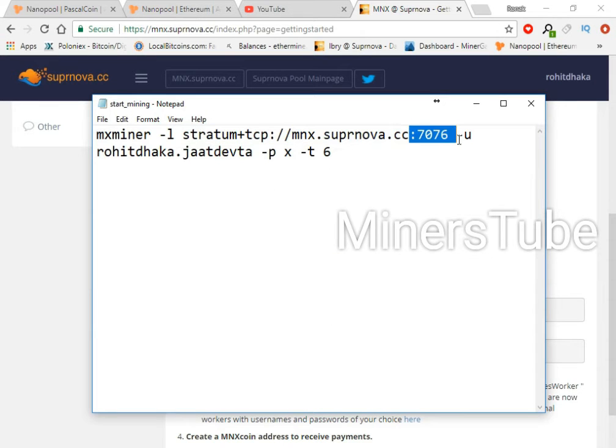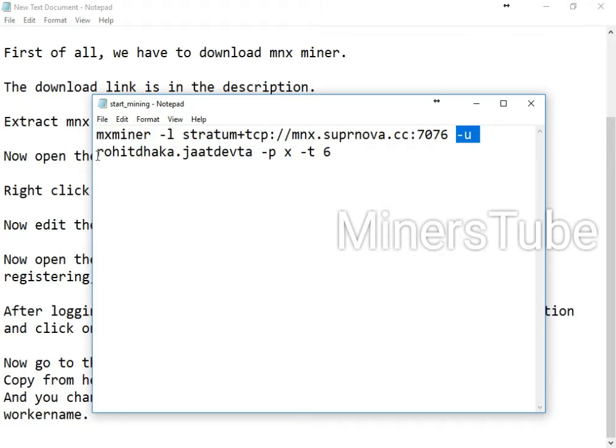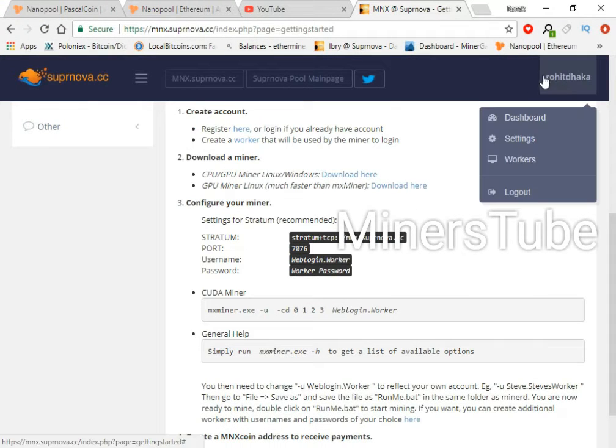Now your wallet address, username or login: web login and worker. So our web login is, and the worker is AMD GPU. The user web login, mine is Rohit Dhaka.